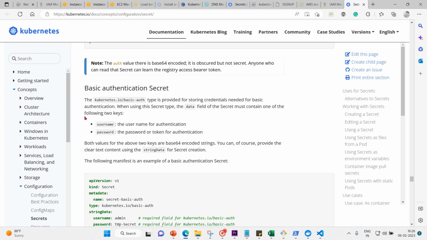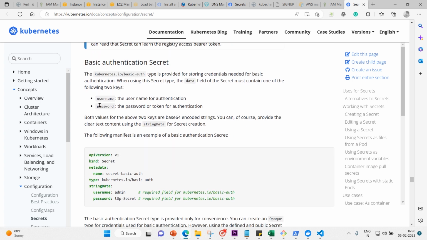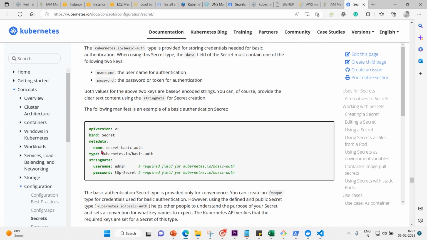So the basic authentication secret is pretty simple. You will have a username and password, the username for the authentication and the password or token for authentication. So the kubernetes.io/basic-auth type is provided for storing credentials needed for basic authentication. The data field of the secret must contain one of the following: username and then password, and the type is kubernetes.io/basic-auth.